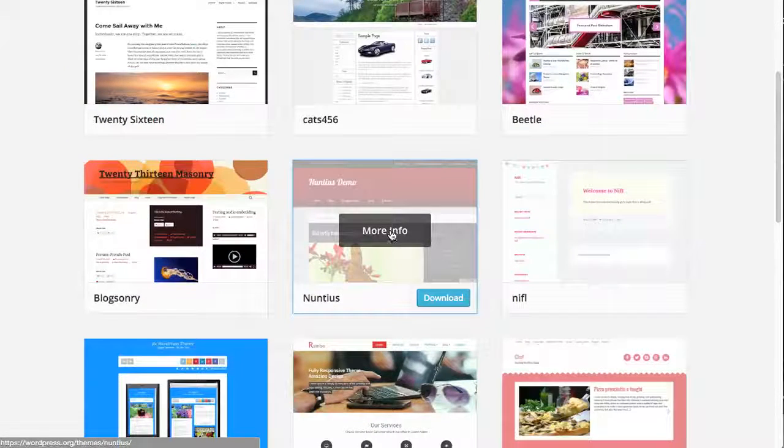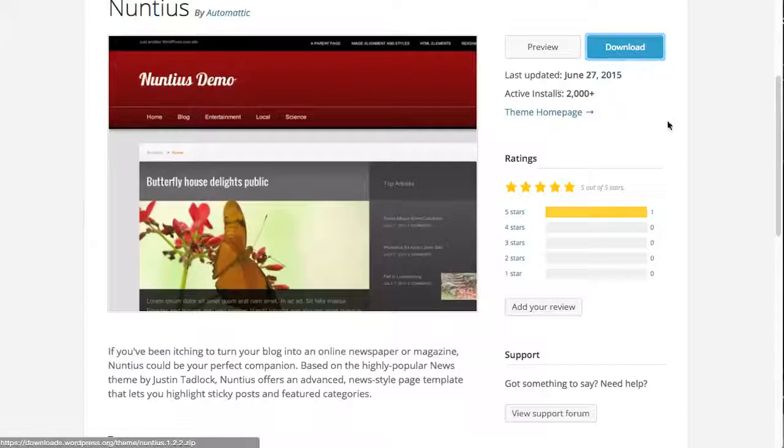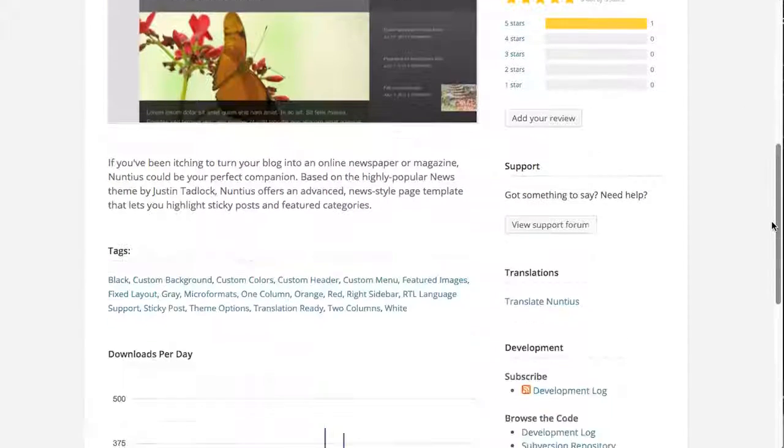But then what happens is when you click it, it gives you info on this theme page. You can preview it there. You can get a preview here. You can see the ratings. You can see the download. And you can also see when it was last updated.